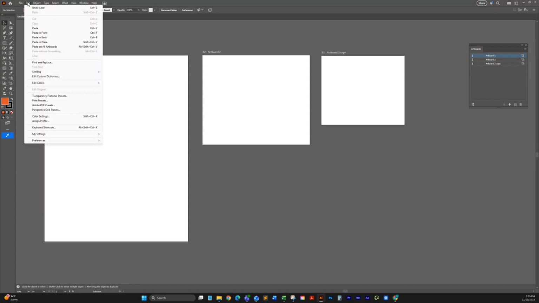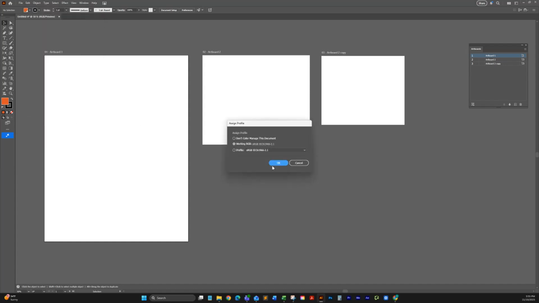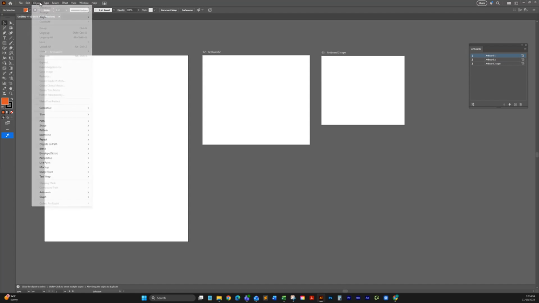But you can also go and assign color settings and profiles. If you have any applications that are profile specific to your application, then that's where you can go and assign different color profiles. And if you would load up a custom profile, you can then add it there. You can go ahead and cancel that.